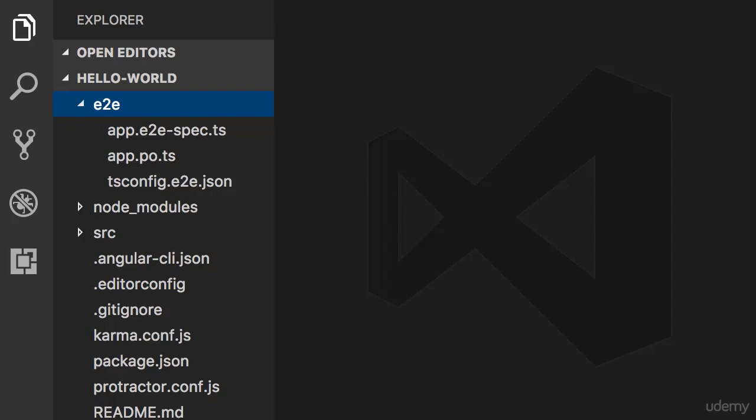So we can write code to launch our browser, navigate to the homepage of our application, click a few links here and there, fill out a form, click a button, and then assert that there is something on the page. This is an example of an end-to-end test. Now that's beyond the scope of this course, so we don't have to worry about it yet.